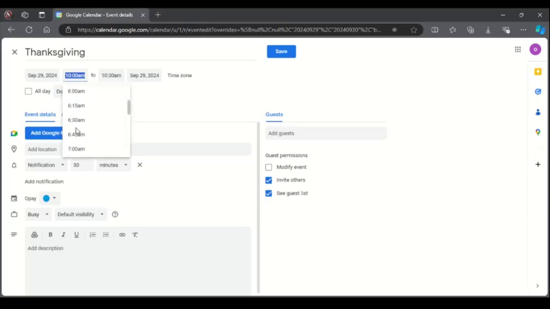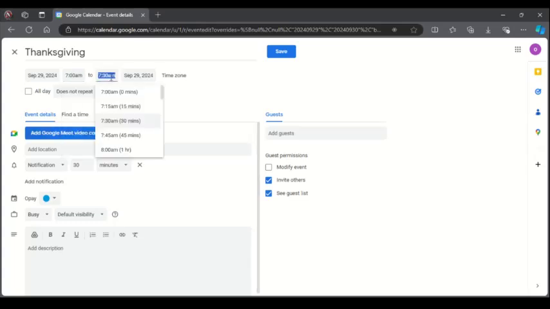Let's say just the church service. Let's say around 7 to, let's say, 11:30. Okay, 11:30, September 29th. Then you can also set the time zone, which is not necessary here.